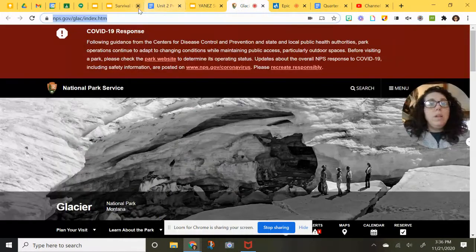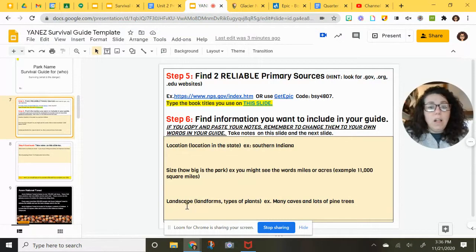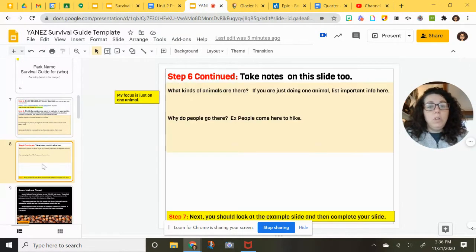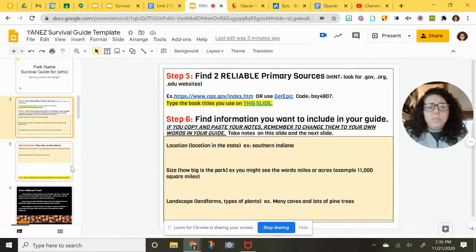Okay, so the next thing, you're going to tell about the landscape and types of plants. So the landscape means landforms, mini caves. You're talking about how the land looks, okay, and the plants, if possible. So I wouldn't put a cactus if I'm doing the one about the ocean, or the water. That doesn't make sense, okay?